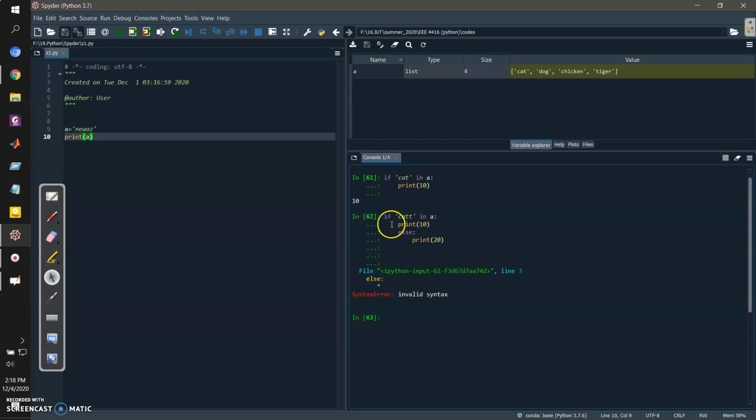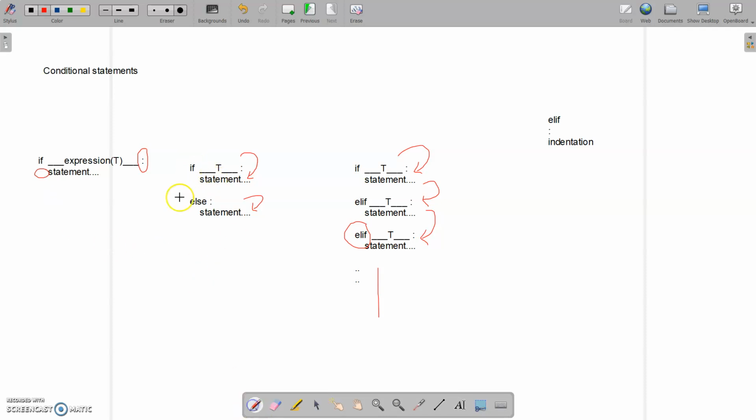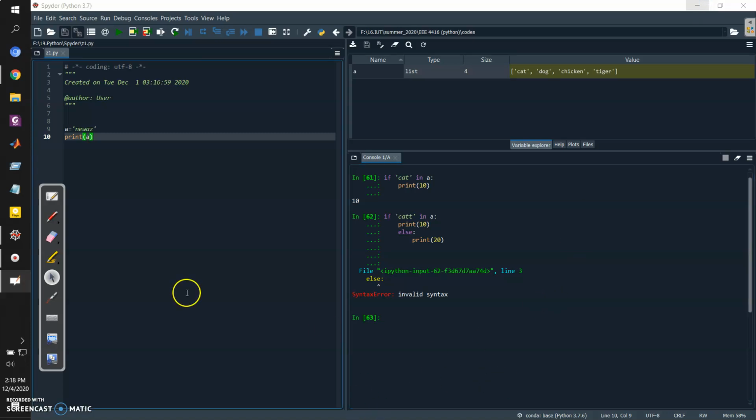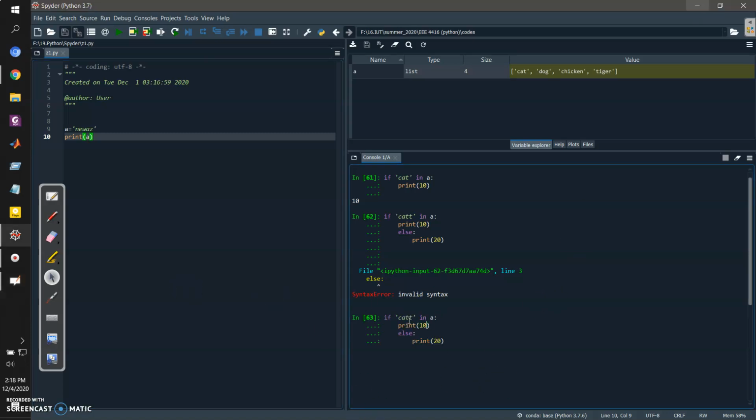The reason is, as you can see, the indentation is not proper. If you come here, this if and else should be in the same position, and the statement should be in the same line. There should be a 4 space gap. So what you have to do is just place it back here. Now if I run it this way, as you can see, 20 is shown here. So this is the if else condition.